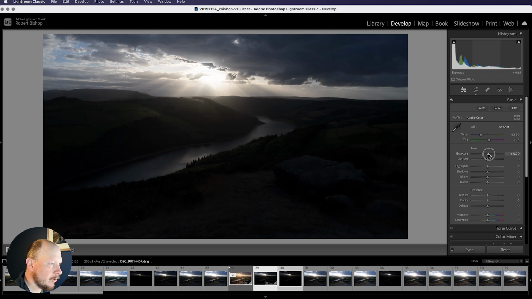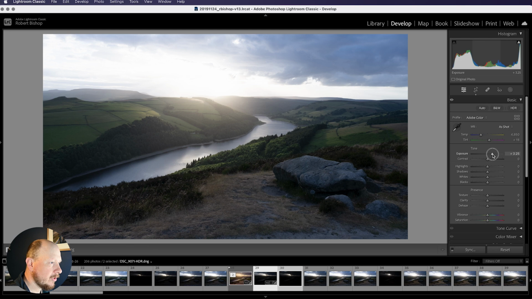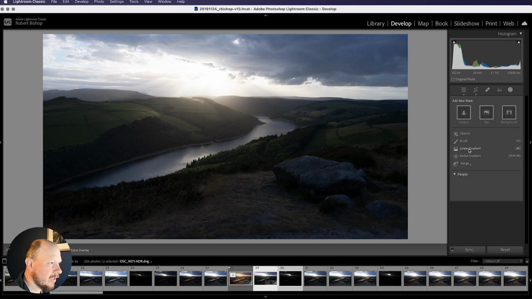So I'm going to bring up the exposure. You see I can come up quite a lot. We're not introducing too much noise. It was captured at ISO 64. And it's a HDR merge anyway, so we've got loads of room to play with. So I brought it right up there to 220. You see now the sky is blown out, but we can fix that by using a linear gradient.